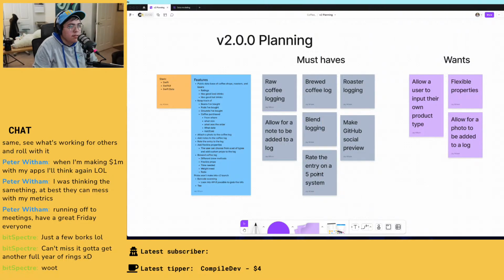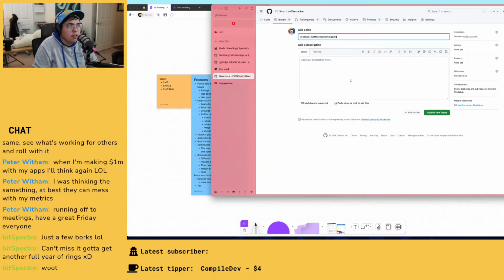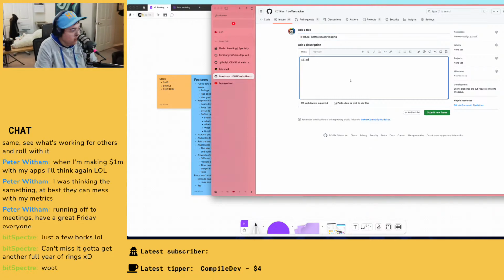I'm not quite sure where this is going to go, but yeah, that's fine. Coffee roaster logging. Allow a roaster to be logged. It needs the following properties.